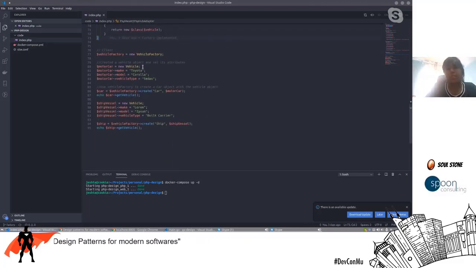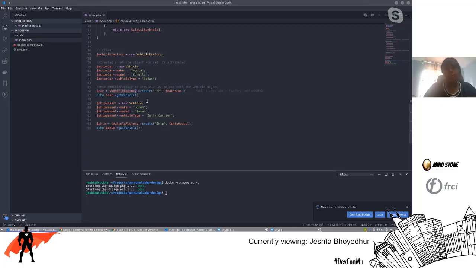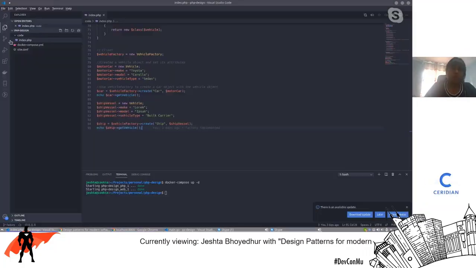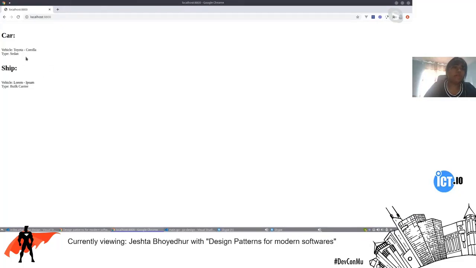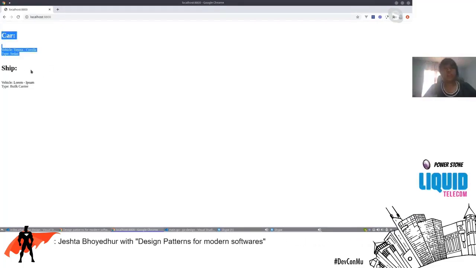So the client is, we create a vehicle factory, create the vehicle object, and use the vehicle factory create to get the instance of car or the instance of ship. So if I have to try this, by using the vehicle factory, an object of car and an object of ship.